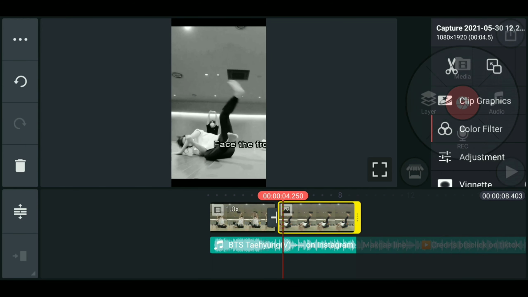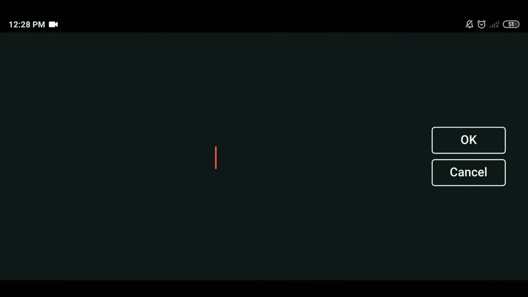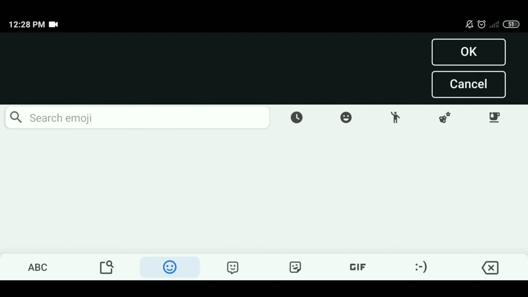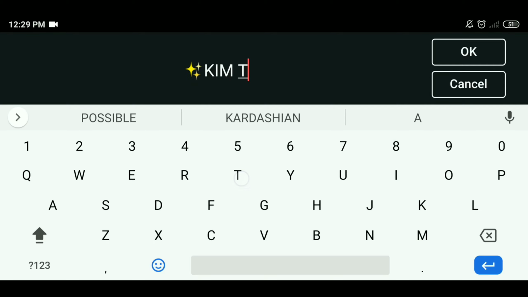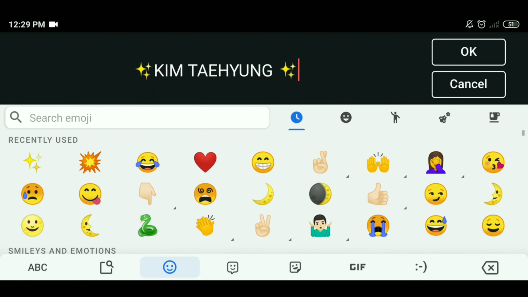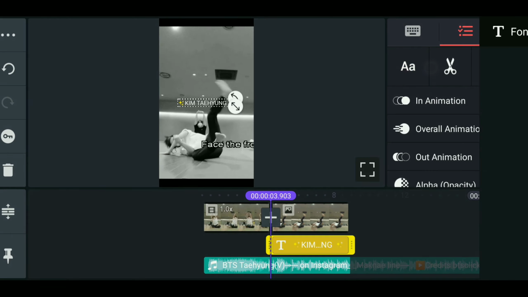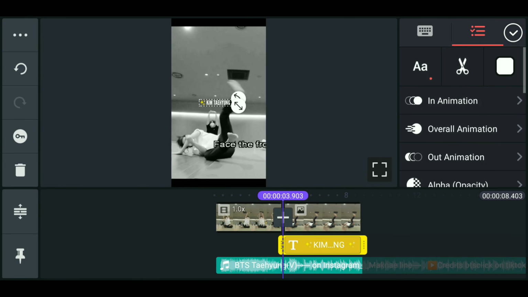Now we need to add text. So select the photo, go to layers and select text option and type the text you want. Now select the font you want and set the text according to the clip. Now repeat the same steps with other clips.